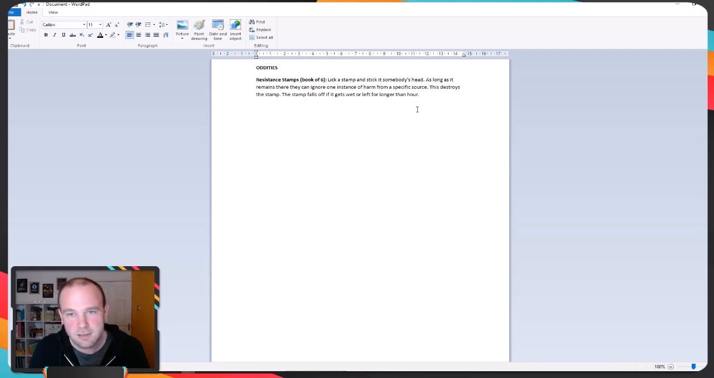So for instance, I'm going to be using a very D&D example here just because I'm in that kind of frame of mind. If you said, I'm going to lick this stamp, put it on your head, this will protect you from a dragon's claws, or a dragon. This will protect you from the dragon. Then you run into the dragon's lair, it spits fire at you, and you'll be protected from 1 instance of harm. However, if you put it on and then you get wet, or you don't see a dragon for an hour, the stamp's going to fall off.